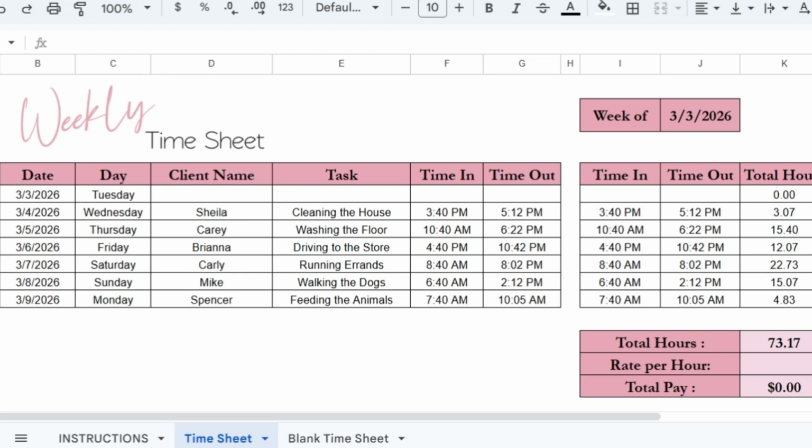If you need to keep track of your time, this is a perfect timesheet to use. I'm going to show you how it works. It's available in Google Sheets and Excel. So here we go. So first you want to figure out what week you're starting on.